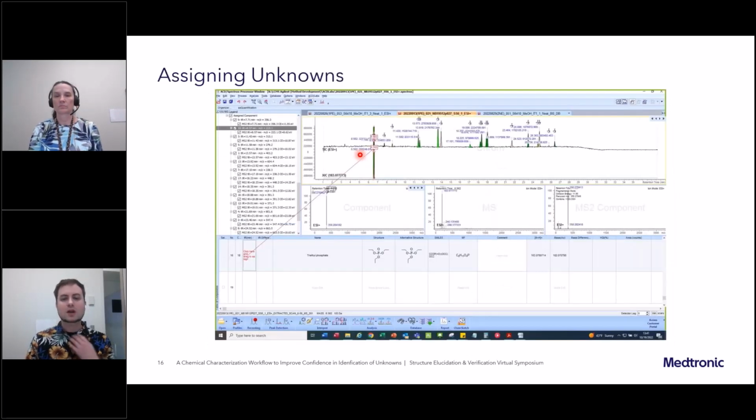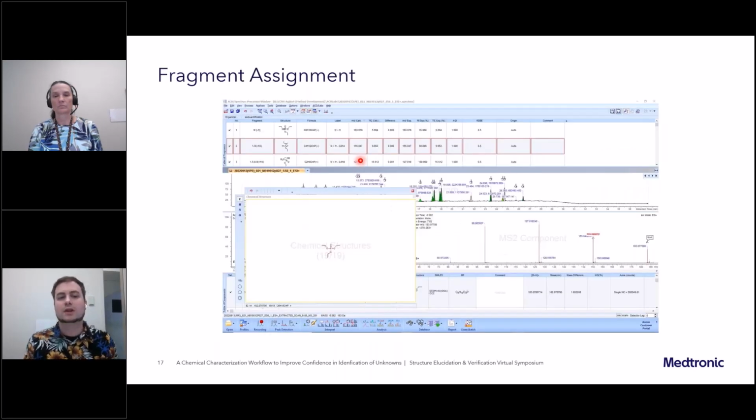And once we're confident that what we're seeing is the structure that fits with this unknown, we can then do the assignment in our data by adding in that structure, giving it a name, and then assigning it to the peak that we believe it to be. And this then allows us to, again, run that fragment assignment just like Cindy showed for known compounds, now for this unknown. And what you get is this output up here that shows the various fragments, and it will map them to the MS2 spectrum.